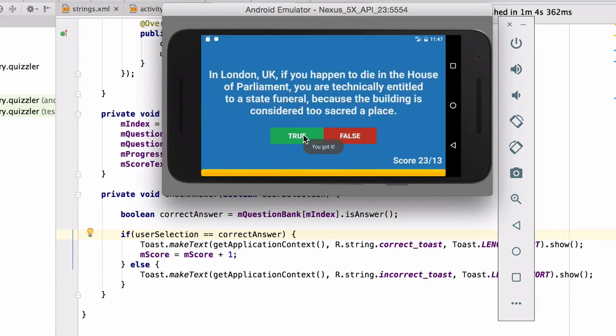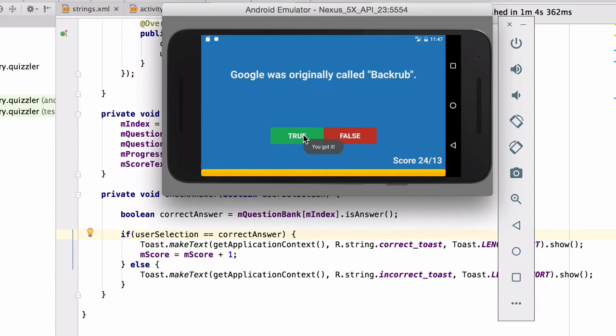In the next video, we're going to address these two problems and fix our bugs regarding the screen rotation and finishing the quiz when the user gets to the end.